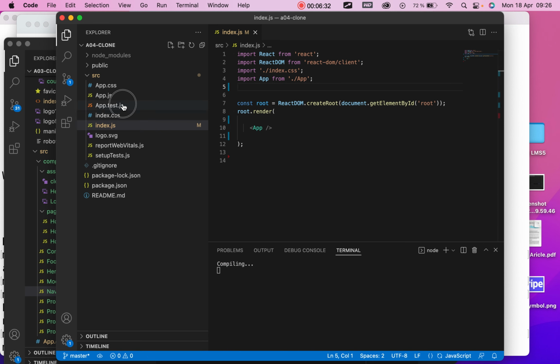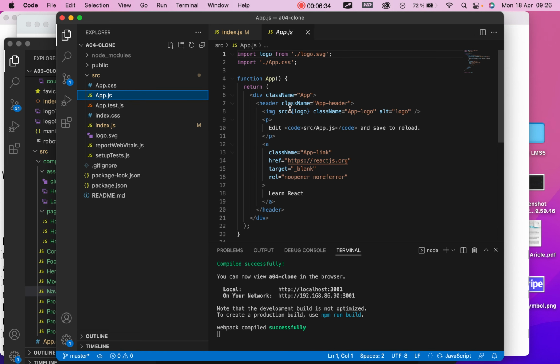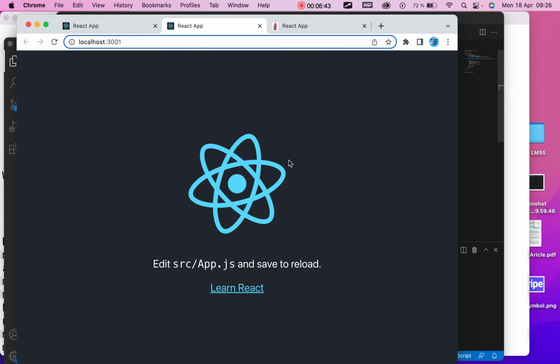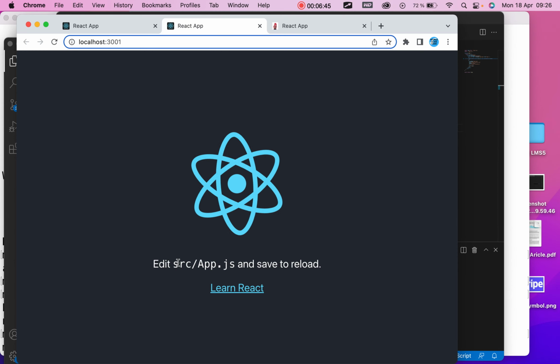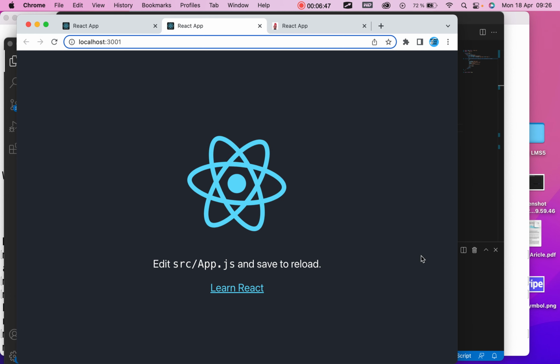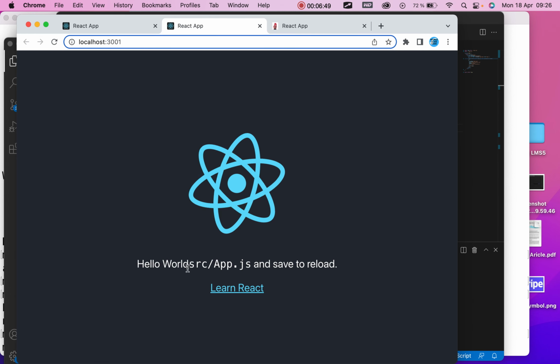That's it. And from the app.js, this is what we have. This is the code you saw. We can change it a little bit. Hello world, and we will see an update. It's recompiling, and there it's updated.